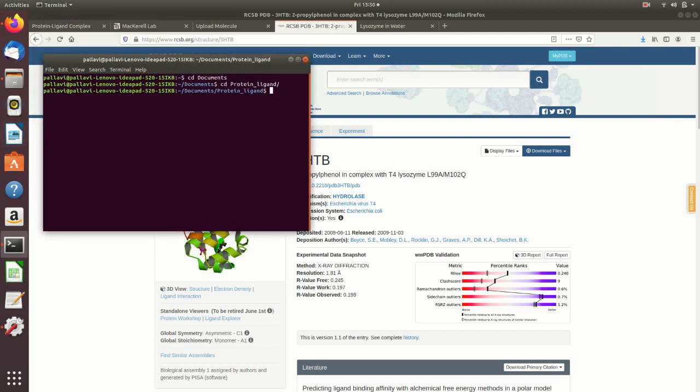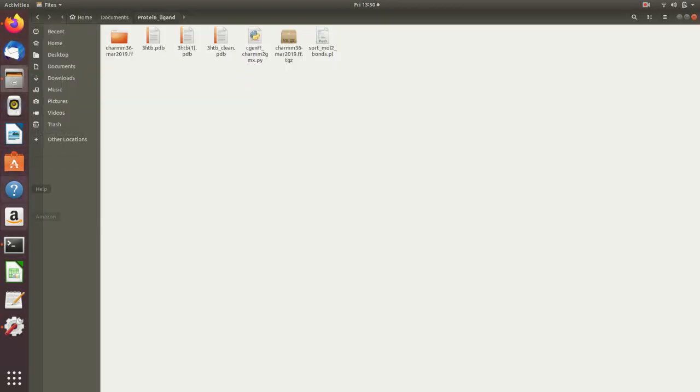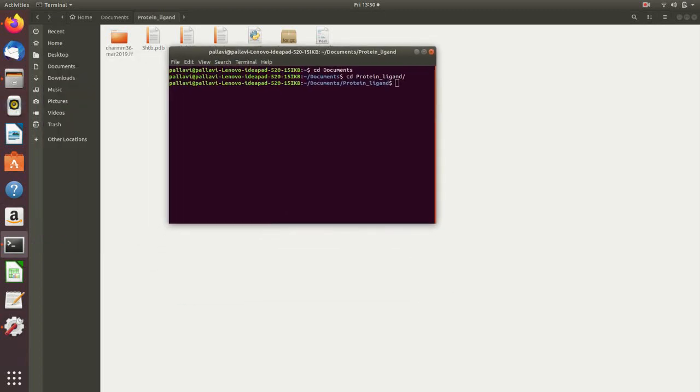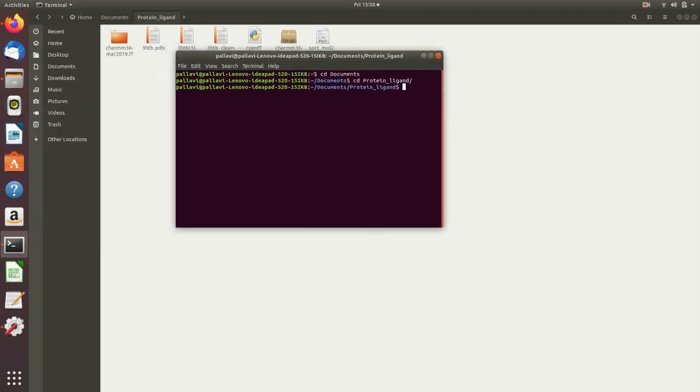Since GROMACS cannot generate topologies for ligand, we'll have to use a different software like SwissParam or CGenFF for the same. So we'll have to separate the protein and the ligand from its original file. Since the downloaded PDB file contains the protein and the ligand both, we can do it by using the command grep -v JZ4 3htb.pdb.